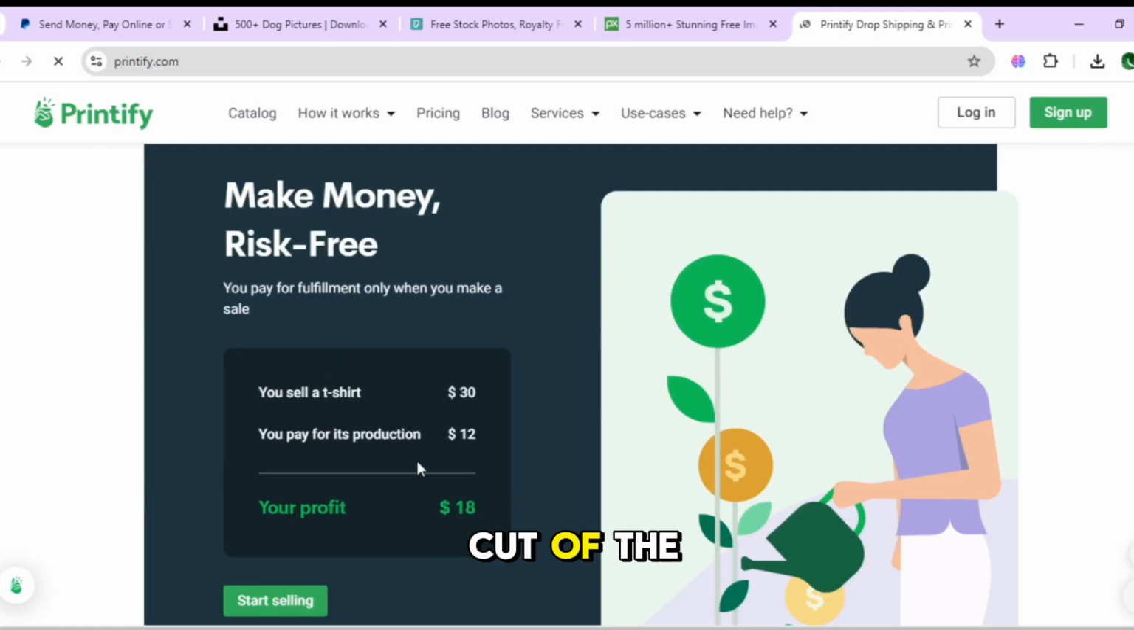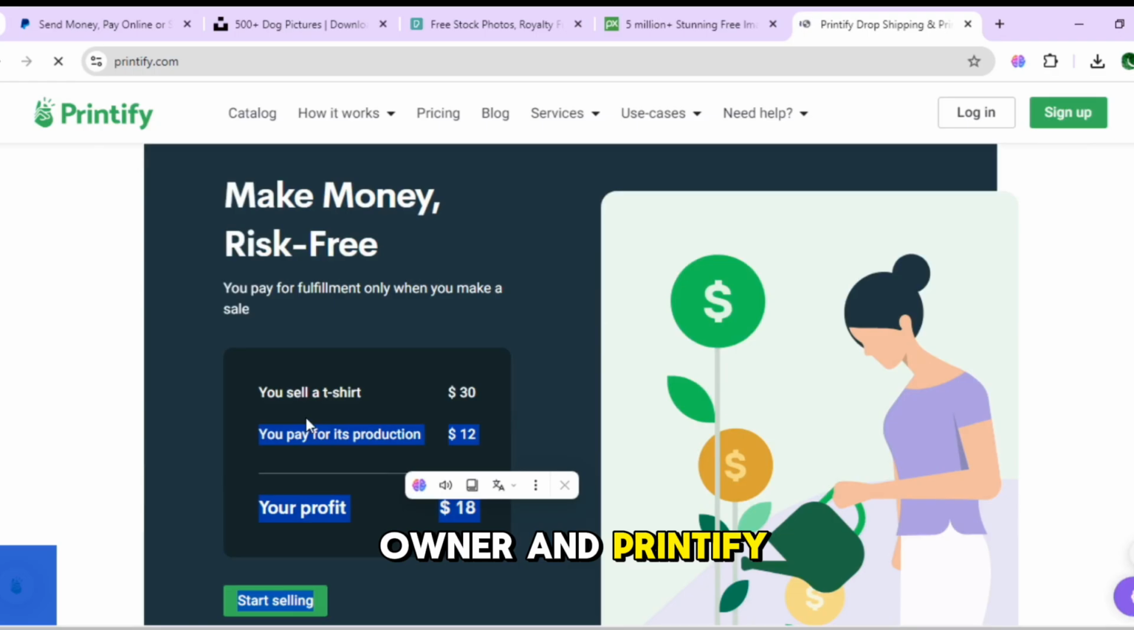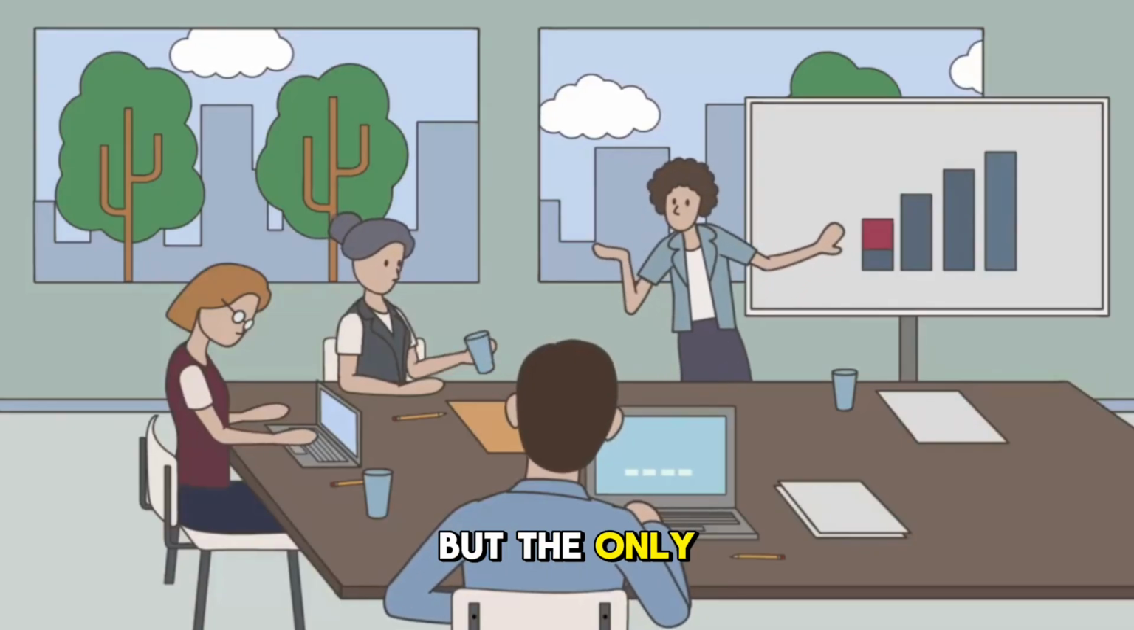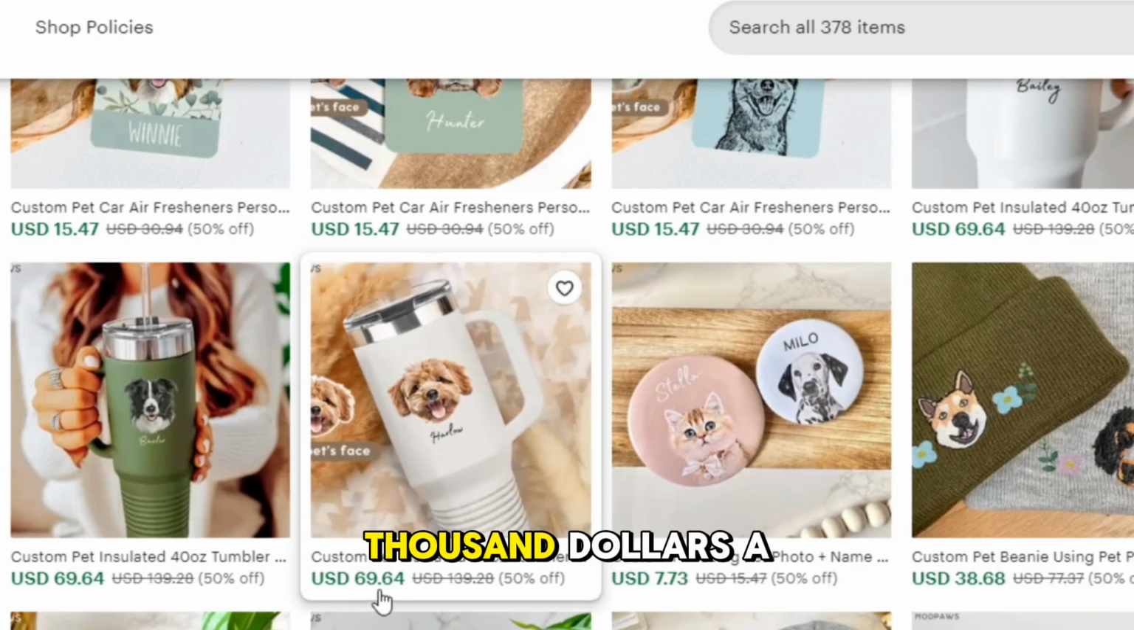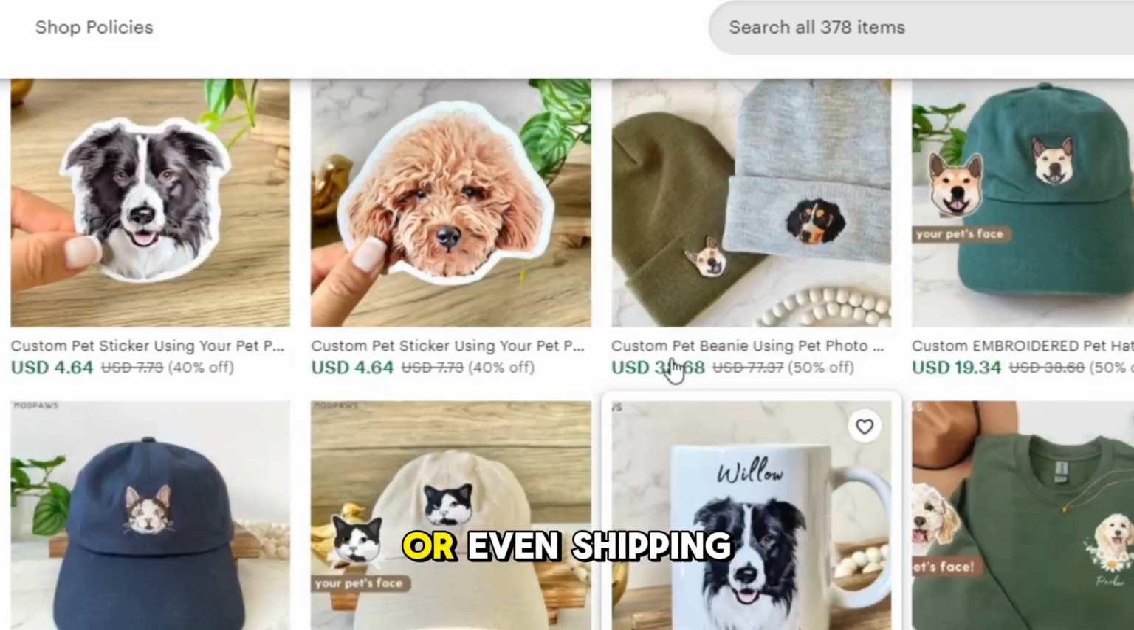Printify takes its cut of the cost Printify incurred for printing and shipping from the sale amount of every product the shop owner sold. So it's a win-win situation for both the shop owner and Printify. They are just normal people like you and me, but the only difference is that they are making over $3,000 a day by selling a product that they don't have to spend any time creating or even shipping themselves.